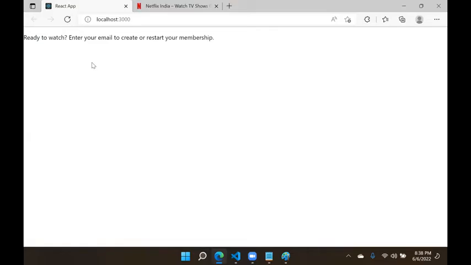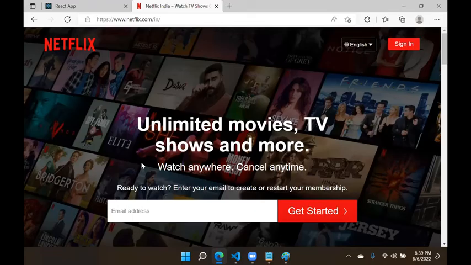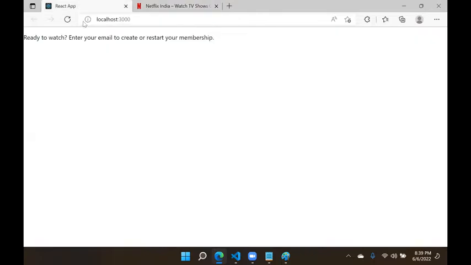So we have "ready to watch, enter your email or create membership." But still, we need a lot of markup here. We designed a component, we made our component to start with. So how will you achieve this type of functionality? Obviously you need Bootstrap, because this is all Bootstrap only. I hope you know how to install Bootstrap for general projects and use it, but here I will show you the process. How do we do that?